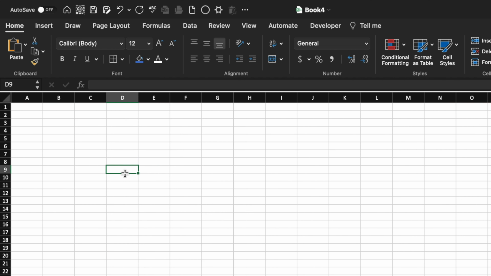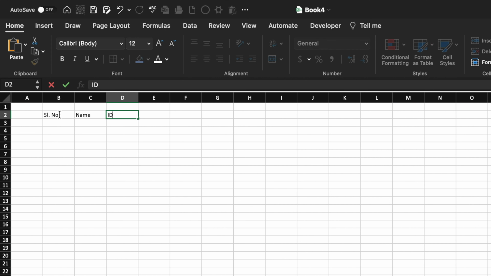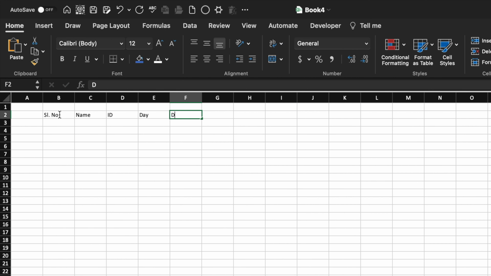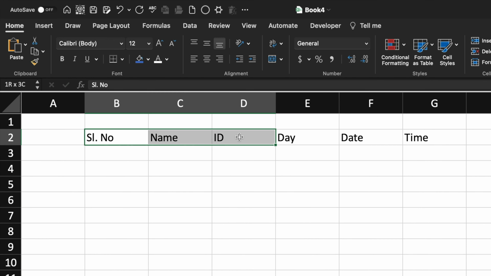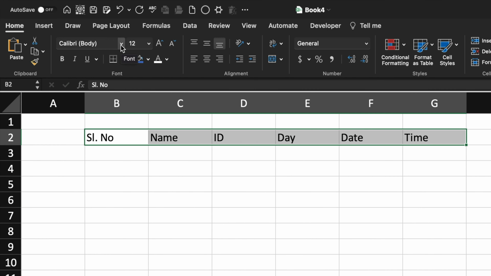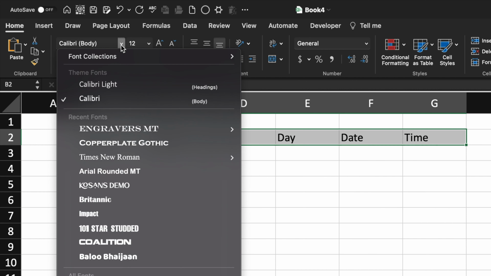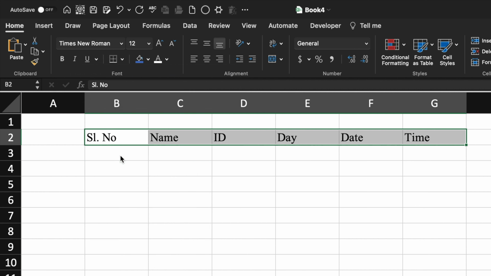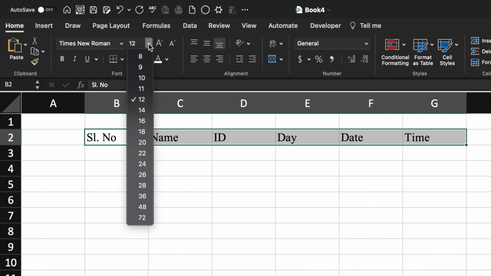I'll remove all this. Now we will create a format and we'll see how the rest of the things work. Serial number, name, ID, day, date and time. I'll select this. Over here we get font options. We can select any font of our choice. Over here we get the option of font size. We can increase or decrease the font size from here.